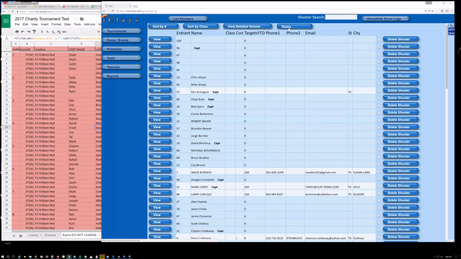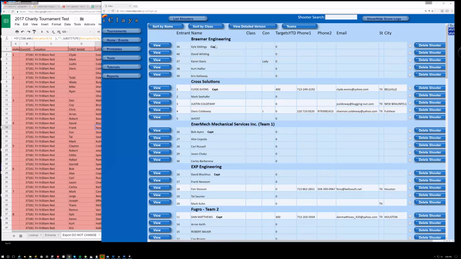Now there's a button here that I can click teams, and I can see them by team. So I have this team, I have Cross Solutions, this is the captain, these are the team members, and that's how easy it is to import the shooters. So at this point, I would recommend you to move to the next tutorial on team member change forms.